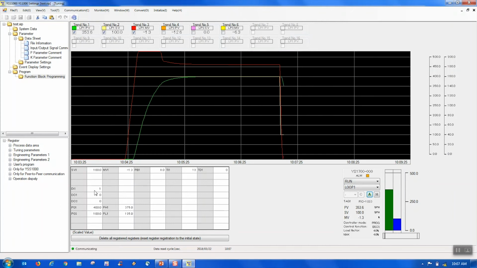You'll see DI1 here changed to a 1. Immediately our set point dropped down to our preset of 100. Our output dropped to 0 briefly. As the flow rate's coming down, we're seeing our output starting to increase just a little bit to prevent it from overshooting or undershooting. So we're getting close to our set point there.